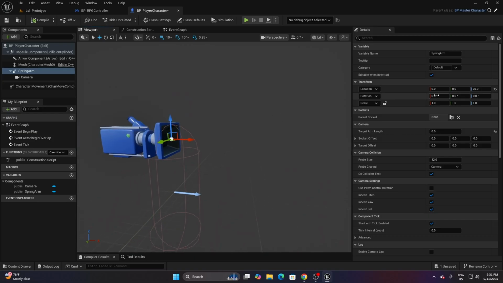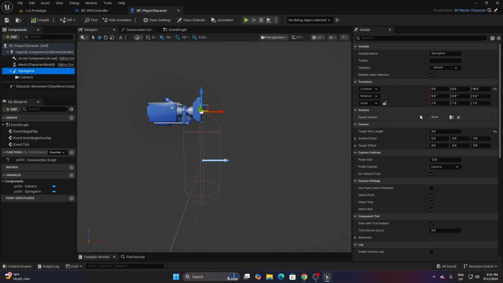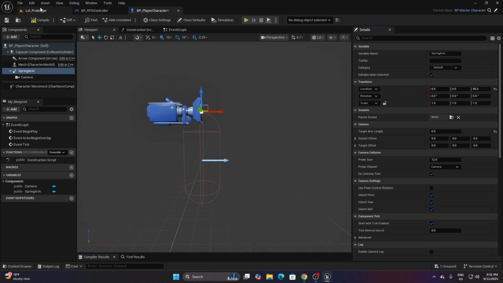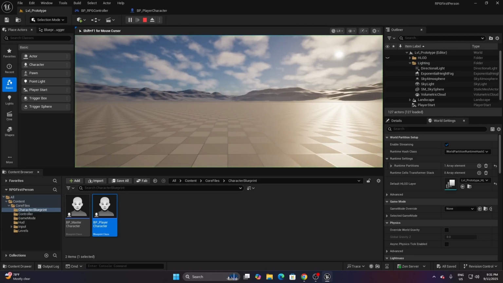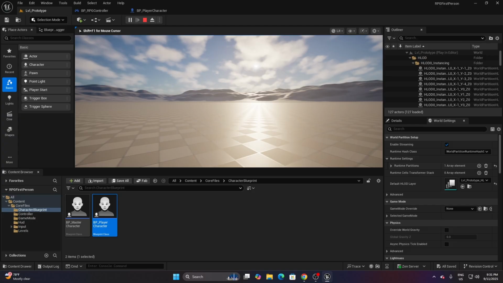If you want your character to be a bit taller, you can do something like 80 or 90 for a complete height. I guess I can do 90. And we're going to select use pawn control rotation. You can see the description of this. If this is false, by the way, and you hit play, you can see we cannot look up or down, only left and right. So we need this to be true.